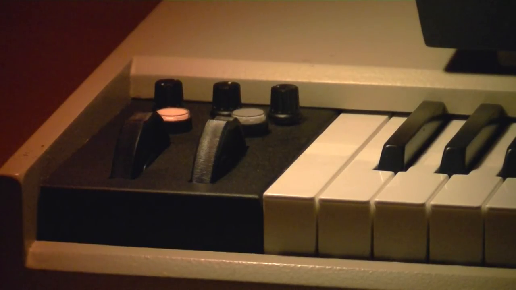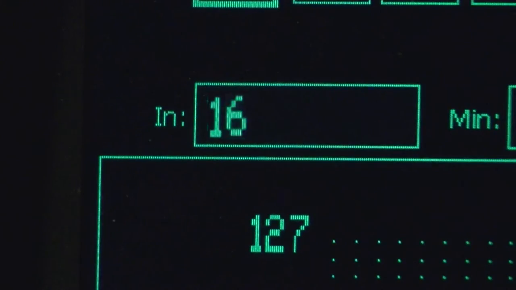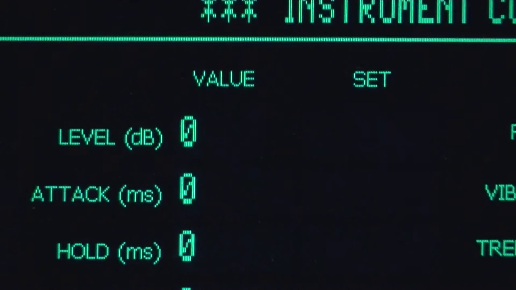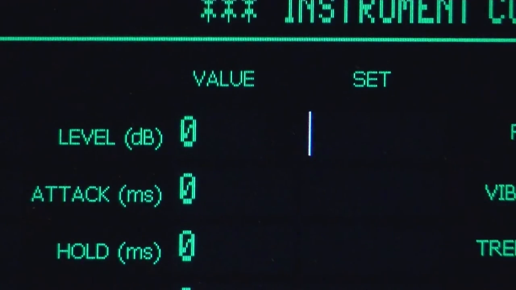Let's say we want to control the volume of the instrument using the mod wheel. The mod wheel on the CMI outputs a range of about 16 to 60. The level control works from 0 down to minus 99 dBs. So we start by assigning level to the mod wheel, which is controller 1, via a function of our choice. Let's say function 5.